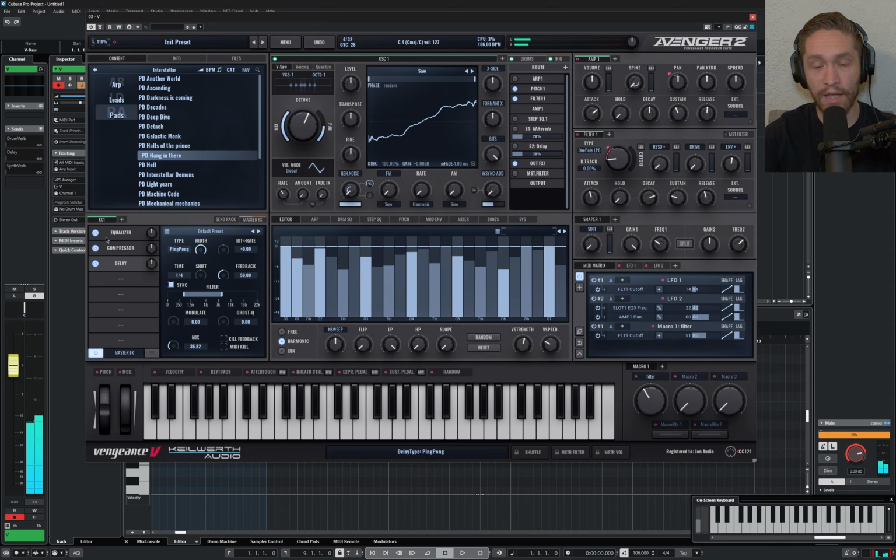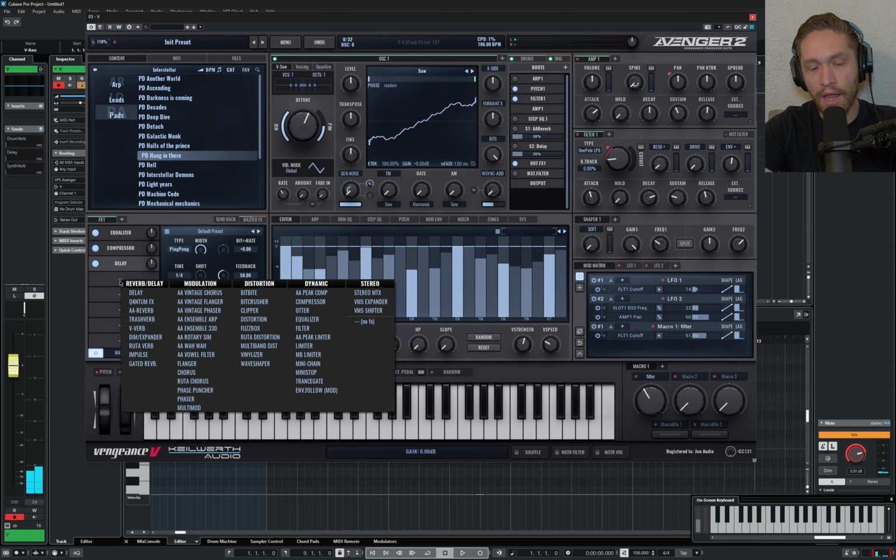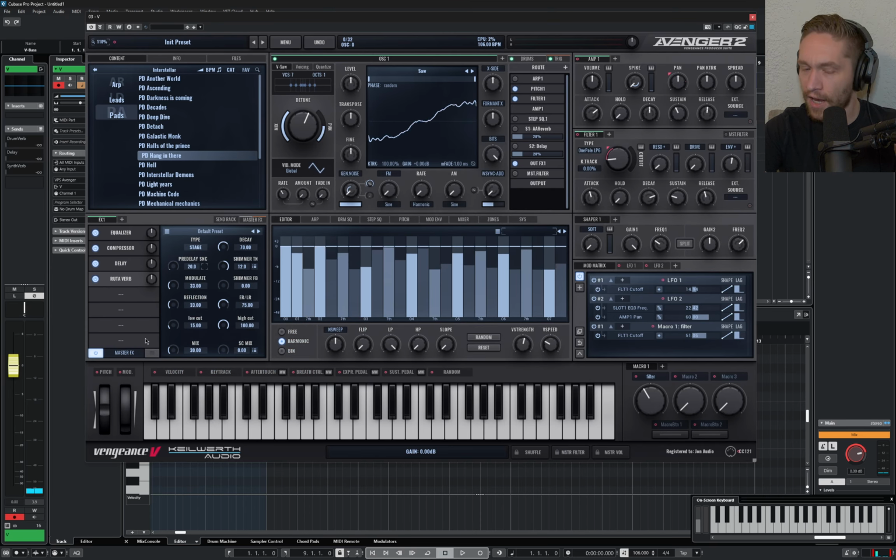So it's already sounding kind of cool. We can add some reverb here. Now, one of my favorites here, and I always say this, is this Abyss. I guess Abyss is the perfect way to describe it. It's just huge. You know what I'm saying?